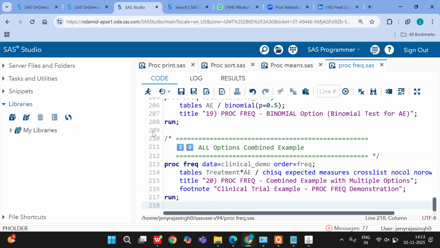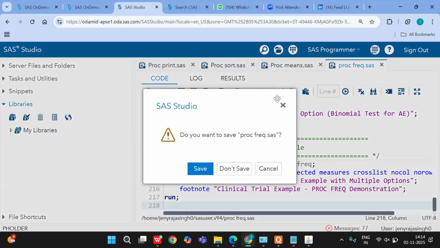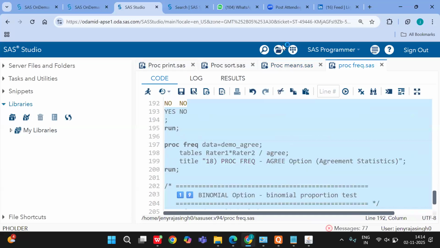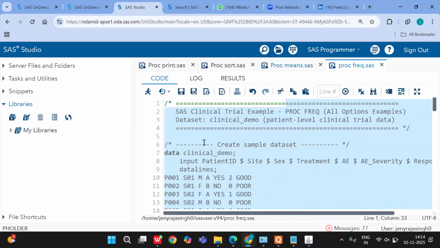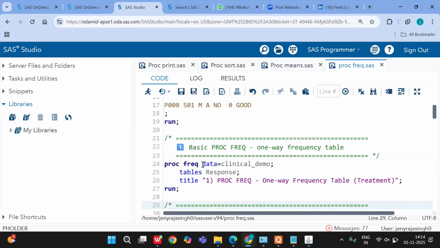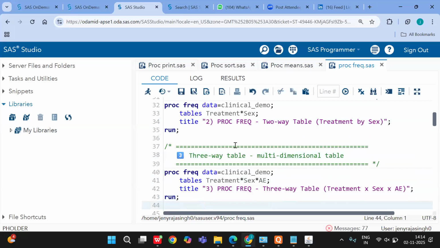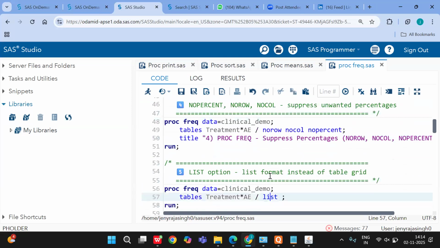I think we have covered most of the things in proc freq. Already time is crossed. So the main thing you have to remember is three things. One is, using proc freq, you can create tables which say what is the count of each category. Similarly, you can create two-way tables also, and you can give multiple variables in the tables statement.